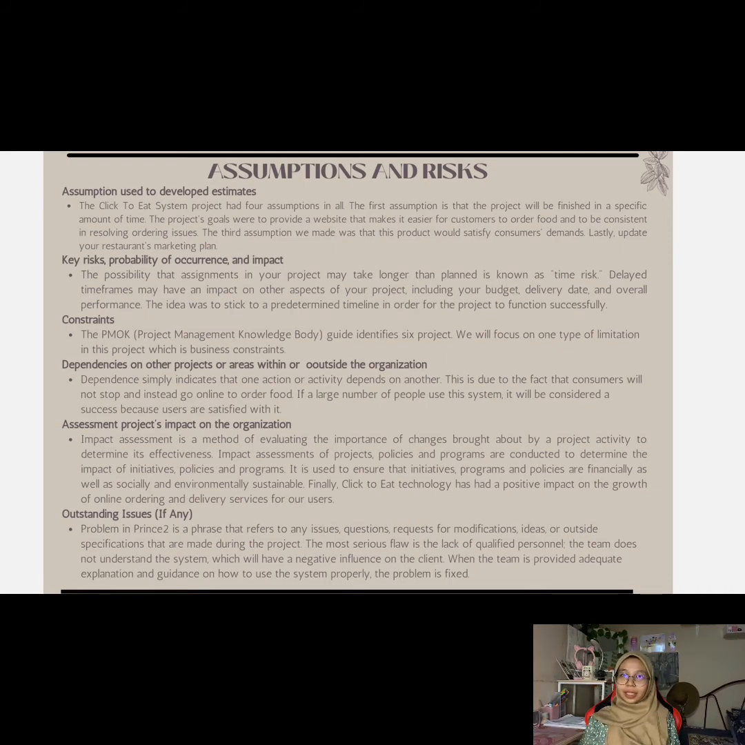Okay, next is key risk, probability of occurrence and impact. The possibility that an assignment in your project may take longer than planned is known as time risk. Delayed time frames may have an impact on other aspects of your project, including your budget, delivery dates, and overall performance. The idea was to stick to a predetermined timeline in order for the project to function successfully.